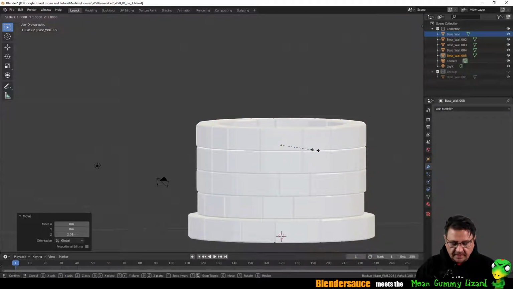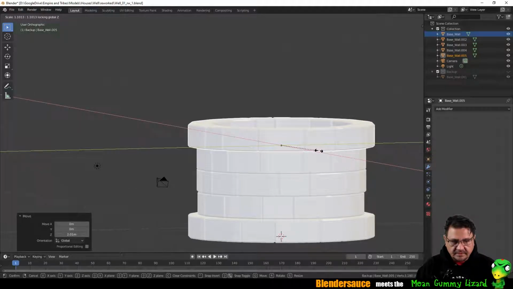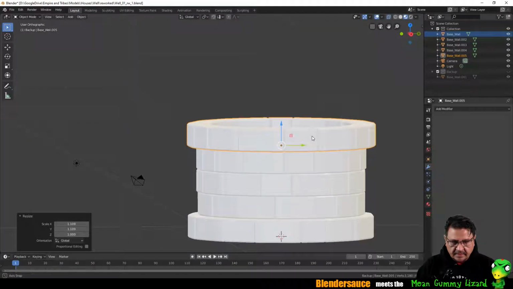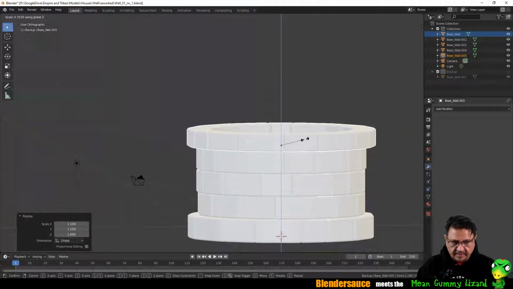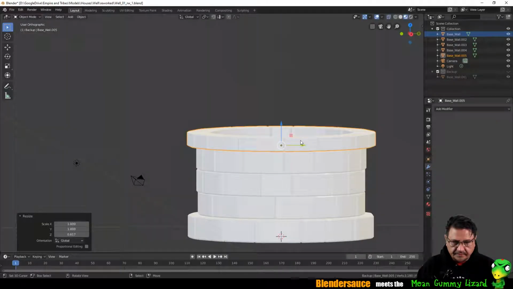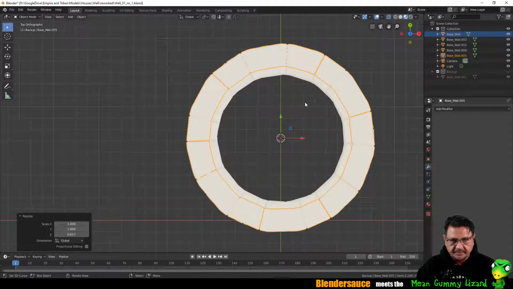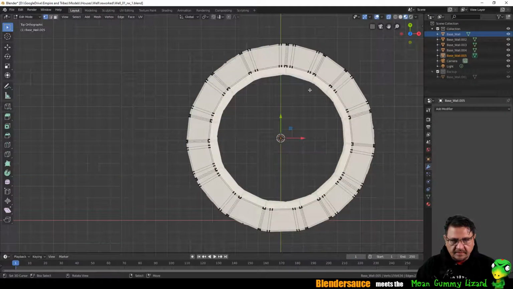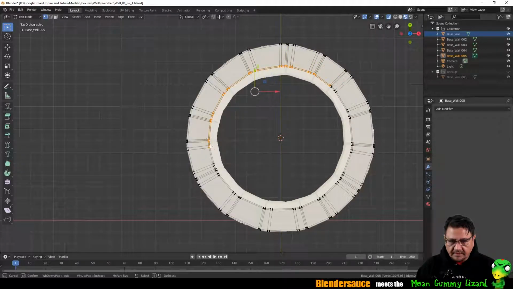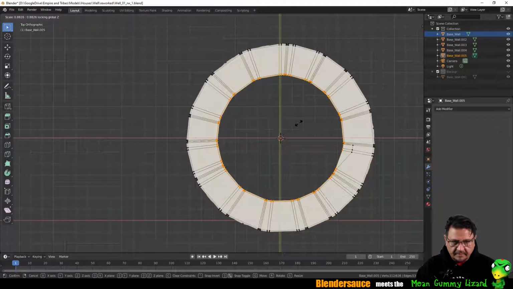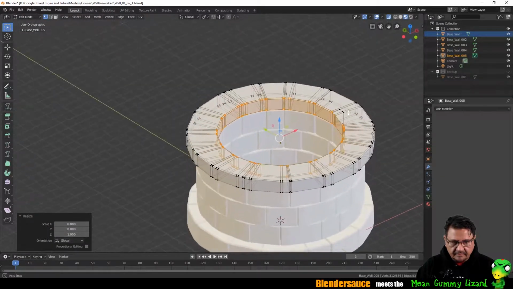And let's scale it, except for the Z direction. Let's scale it out. And let's scale it in the Z direction now directly, like that. So now let's see. Maybe we have to correct this here as well. So let's select these ones here, and scale it, except for the Z direction, and bring it in. Like that. Yep.